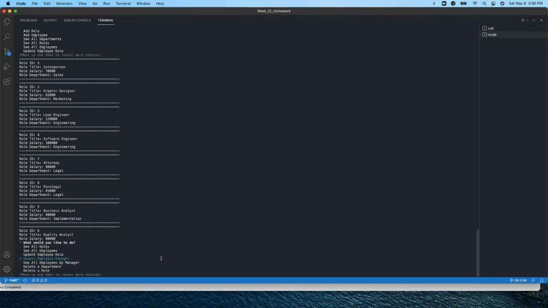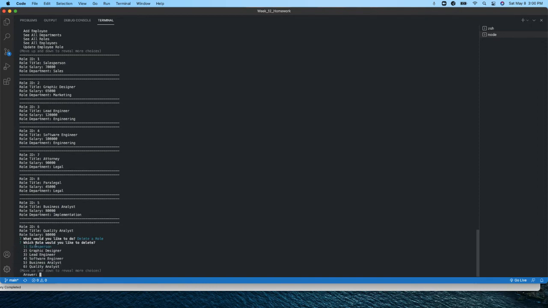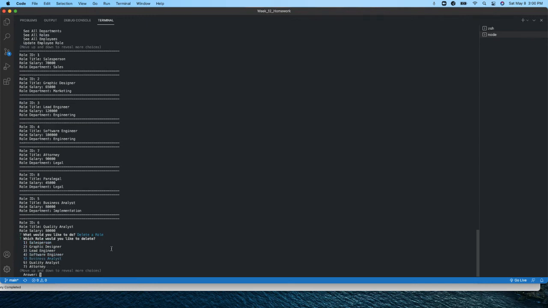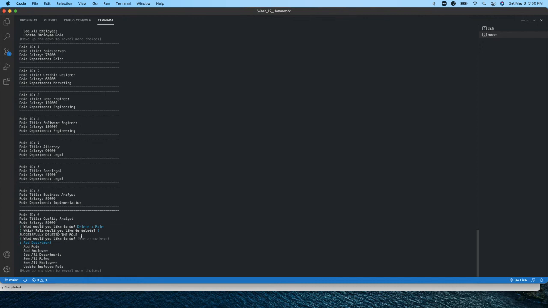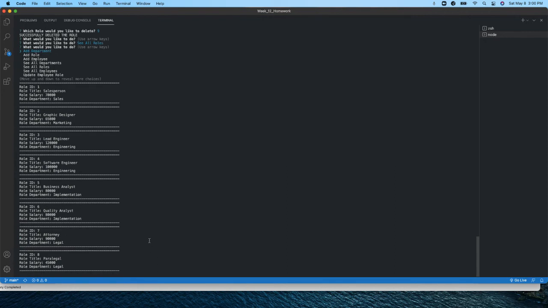And I want to show you that you can also delete a role. Which role would you like to delete? So we will delete the test role. Successfully deleted the role. And to make sure that works, I'll just quickly go back to see all roles. And our test role is no longer in our database.